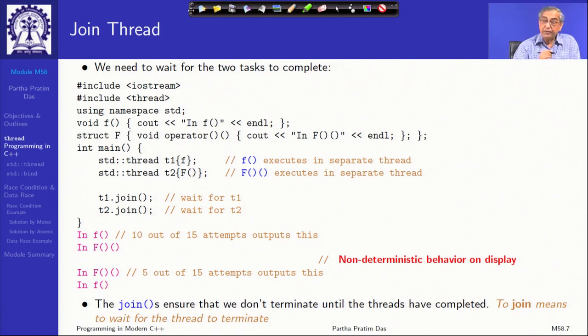Now, the interesting thing is that these are parallel, concurrent executions, happening at the same time. Even though T1 is constructed first and T2 is constructed next, and they start working as soon as they are constructed, it is not known in which order they will execute the corresponding cout.